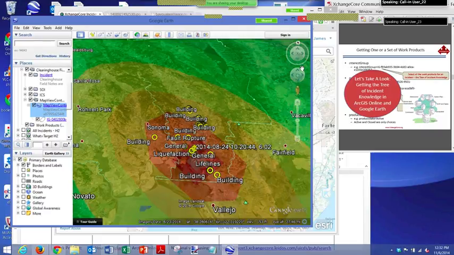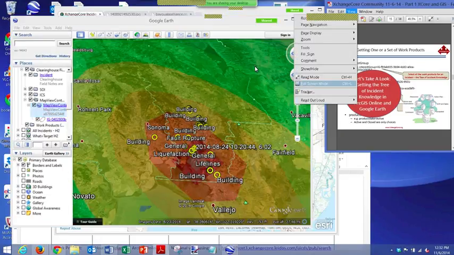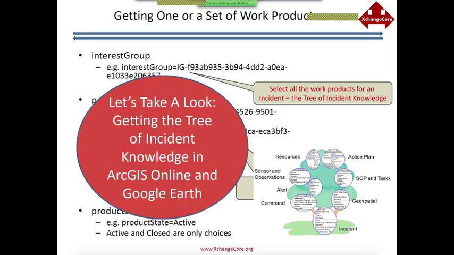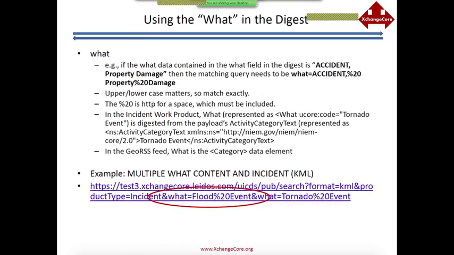So, while I'm jumping over here, anybody with any questions? So another way of looking at it is grabbing the interest group and pulling up all the interest group information. Now we want to continue to focus, narrow the information. And that's being done by the what.